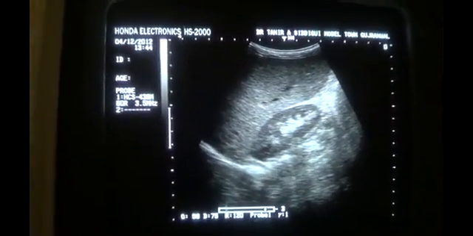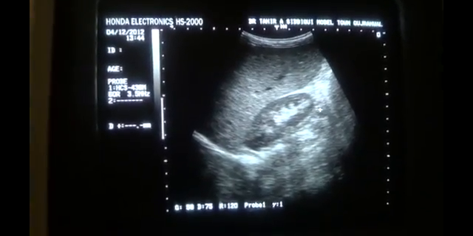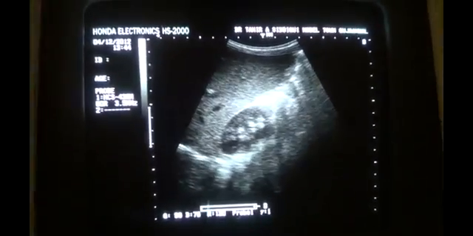Okay, this is the right kidney, this is the liver, and if you see, let's get a better view, a little better view.